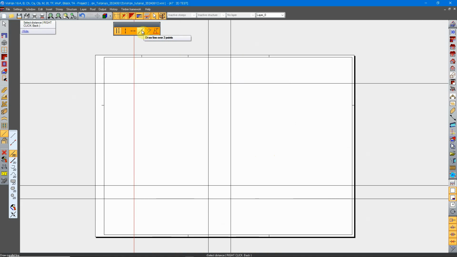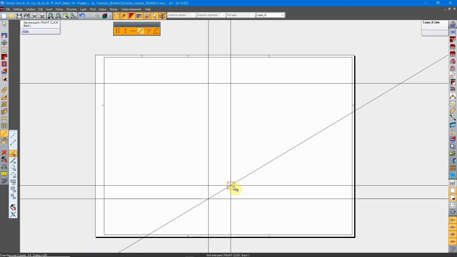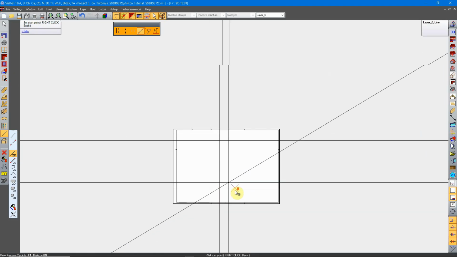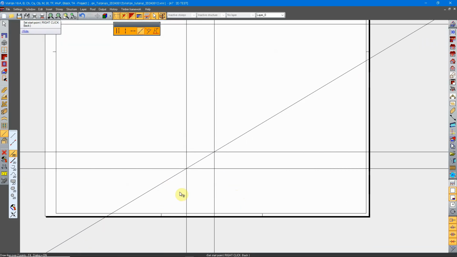We can do another line over 2 points. Now these 2 points should be maybe these two, but as you can see, when you select the first one, you immediately see the preview of your new line. You can select any points for the second click. I'm selecting this one, and now we have an inclined infinite line.